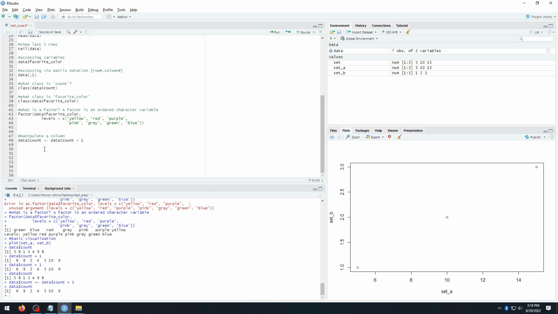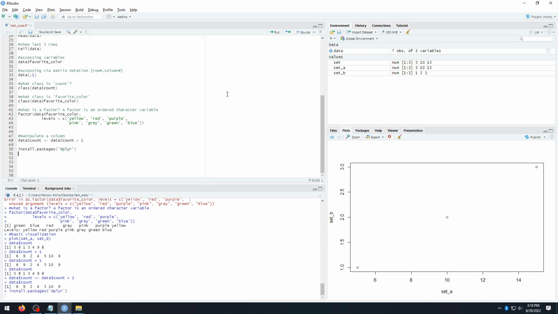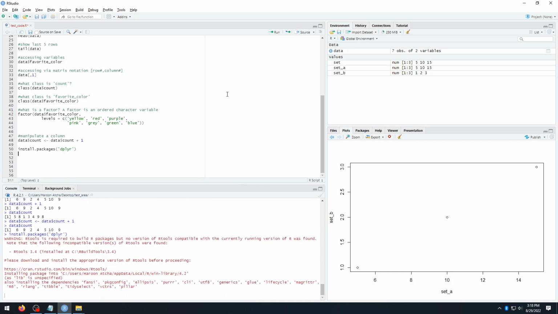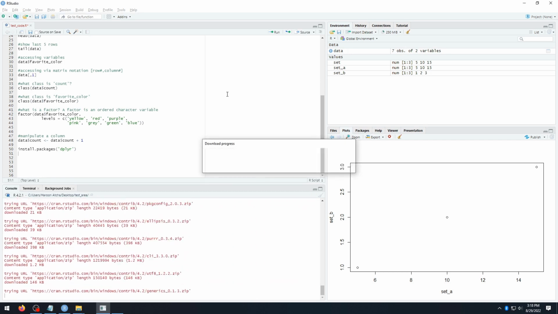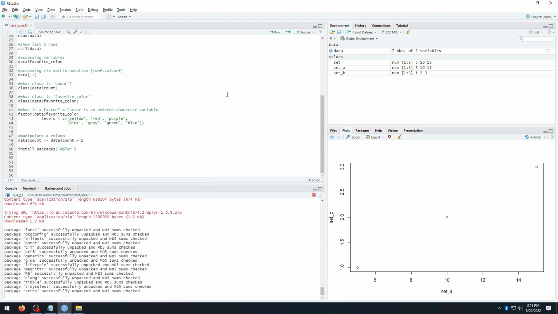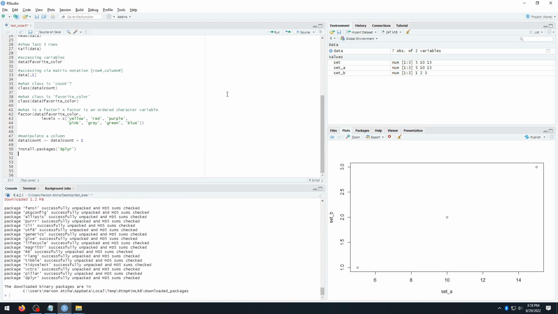So to use those tools, we need to do two things. First, we need to install them by typing in install.packages, and let's download the dplyr package. And since this is the first time that I'm downloading these things, since I have a fresh install of R, it's going to take me a little bit of time to do that. Not that much time, but now it's done, right?